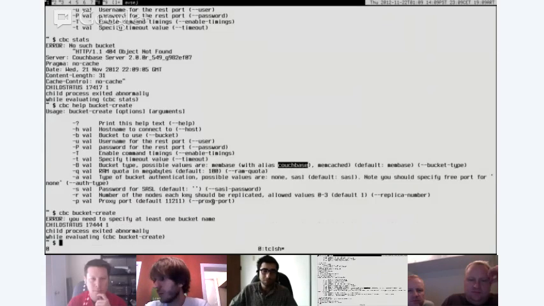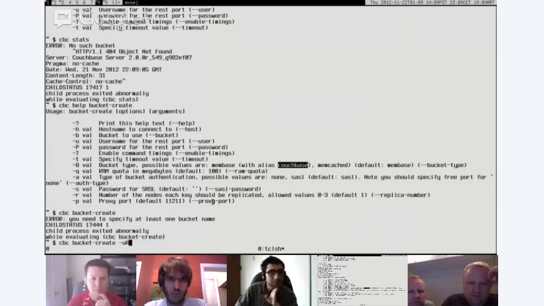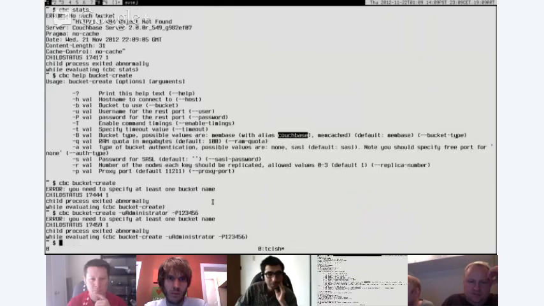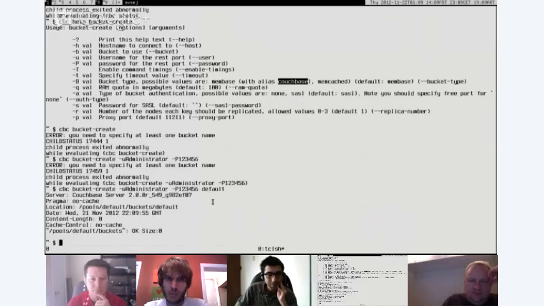So we'll specify the user administrator and the password. And default. So yeah, I should specify default. You can see that it successfully created a bucket. So we can query stats.